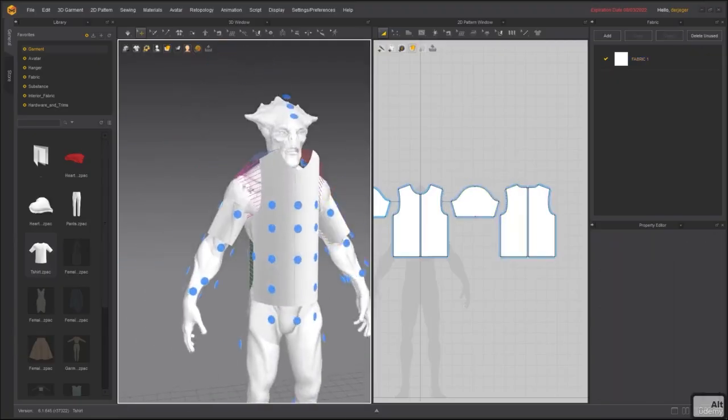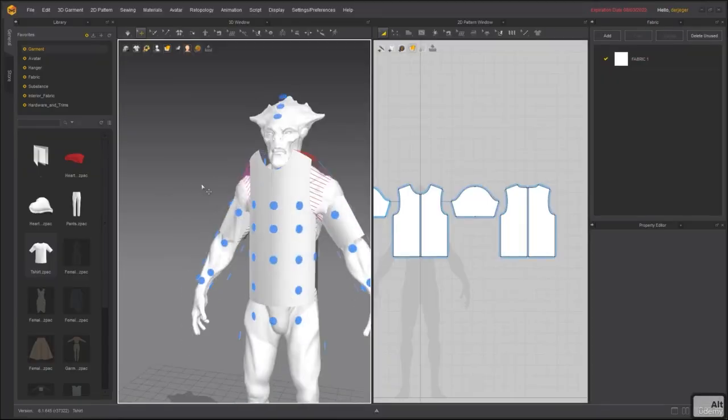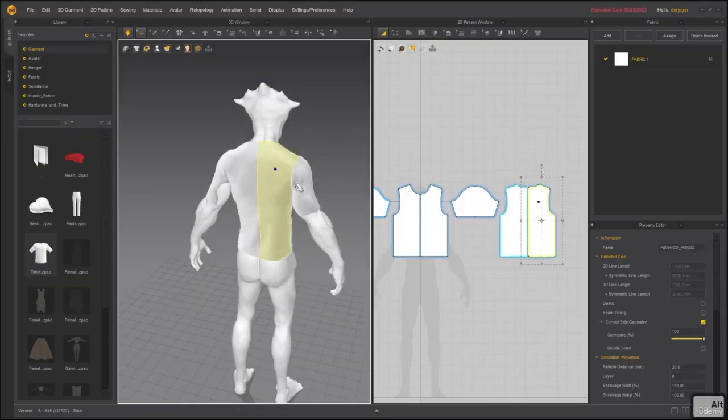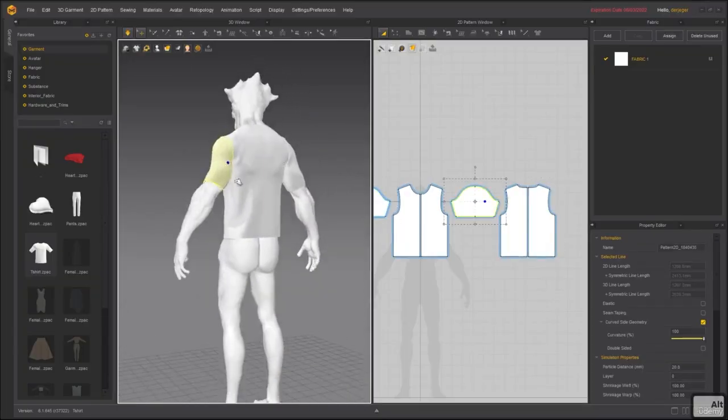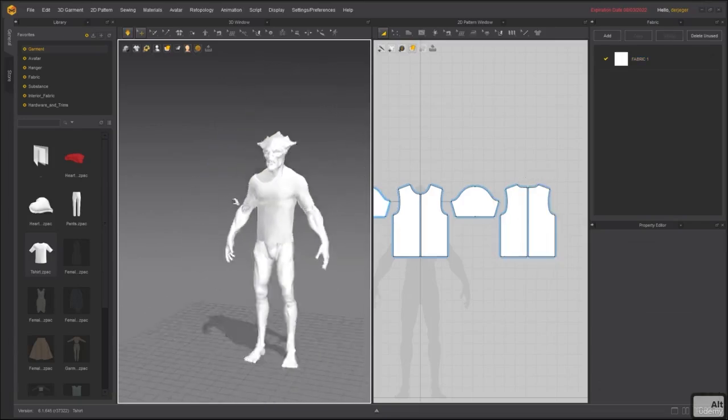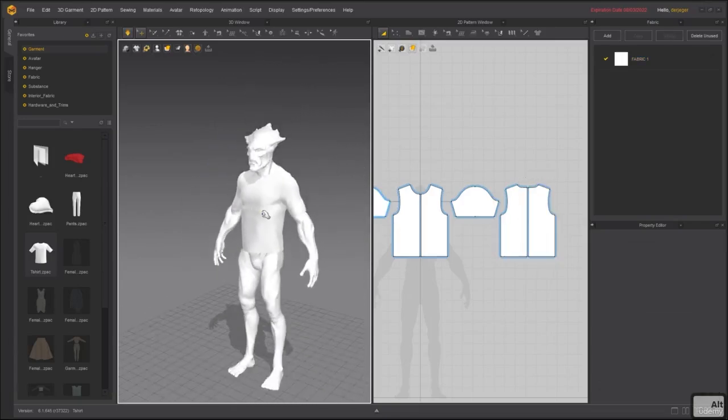Even if we didn't manage to properly line up things, it knows that the other one is the mirror image, even if it's not perfectly mirrored. And there we go. Simulate, and our character has a shirt. Of course, we're going to have a little bit of overlap here and there. It's relatively normal, but that's it. Our character is now wearing a very cool shirt.